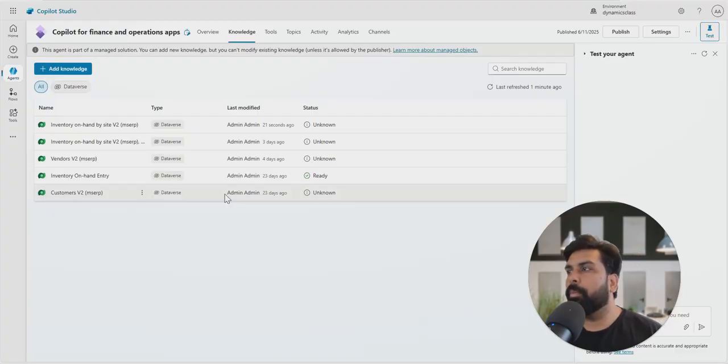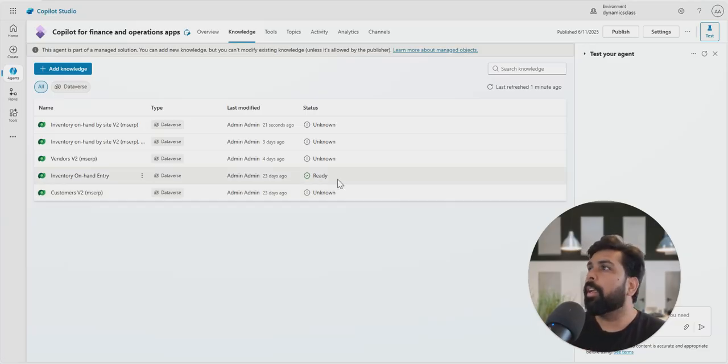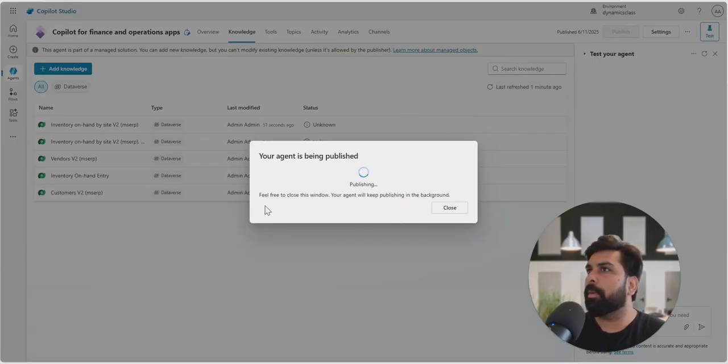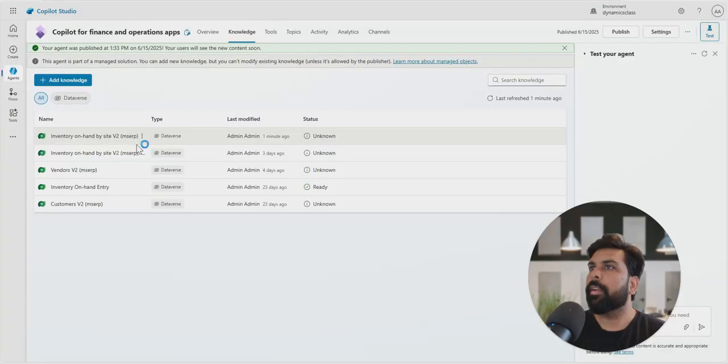Now we are not building any more configuration within the agent, but let's see the source which we have added. Is Copilot able to fetch that information or not? Before I do that, I need to publish the Copilot Studio agent which I have, and I can click on publish here.